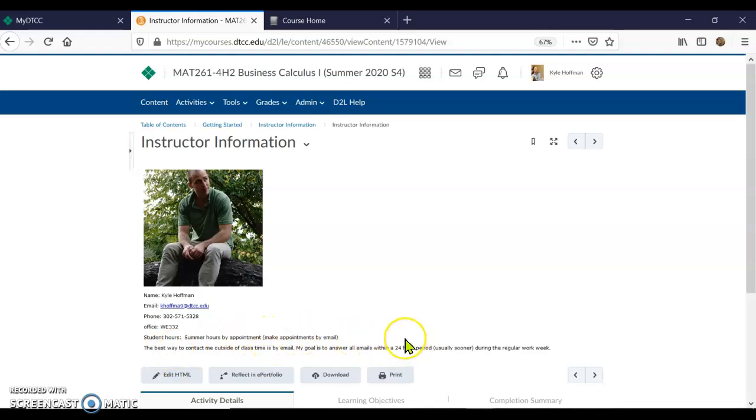Okay, and my goal is to respond to everyone's email within 24 hours, especially during the work week. If it's during the weekend, sometimes it'll defer to the next business day. You should expect a response from me if you have a question via email within 24 hours. So this is a nice tab to have all that in one place.